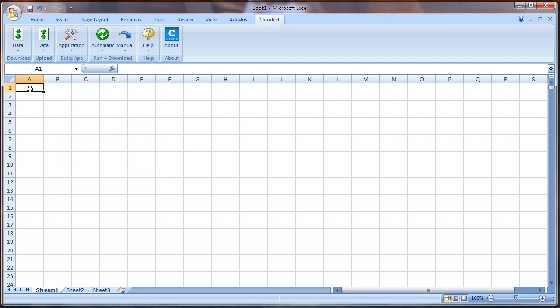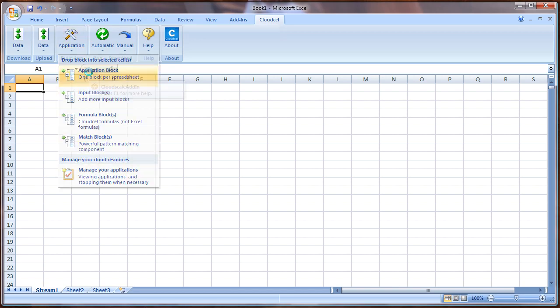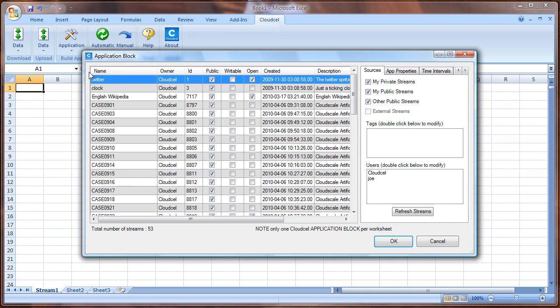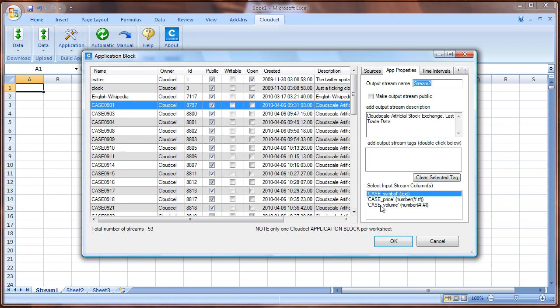So we use this block principle again, so let's start up here again. We could start anywhere. I'll just choose an application block. And an application block will require an input stream, so we'll just choose the input stream. I'll just choose those three columns: symbol, price, and volume. I could give this application a name, or the output stream that this application will generate a name. I could call it just the copy stream application. I could make it public, but I won't.